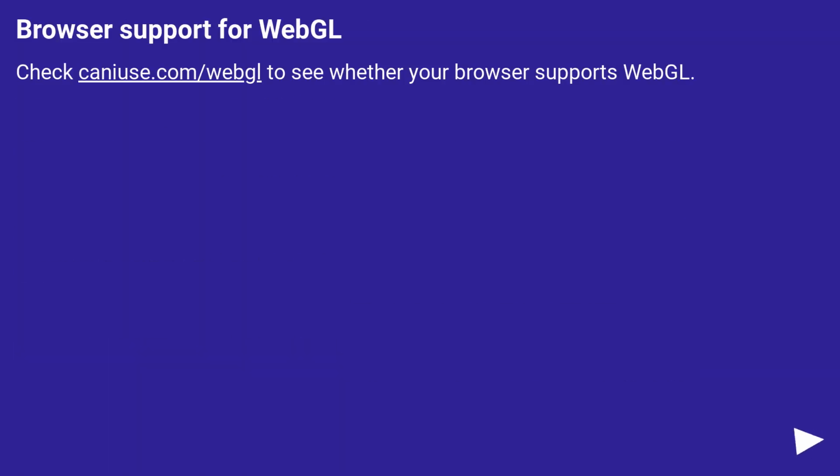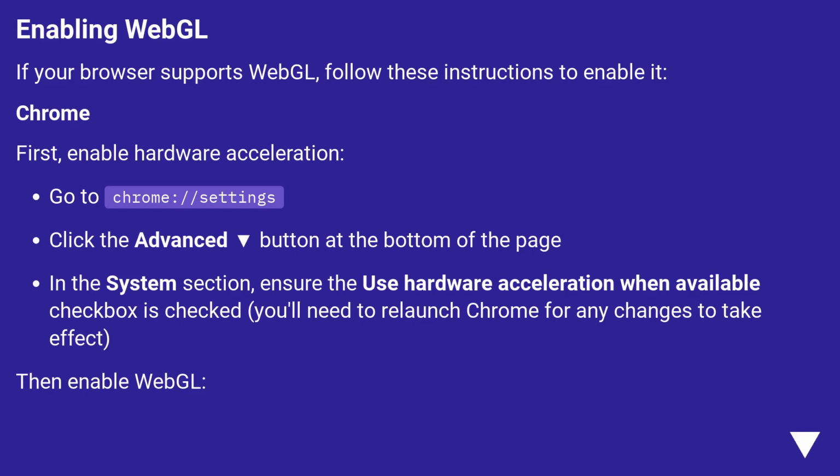Browser support for WebGL. Check caniuse.com/webgl to see whether your browser supports WebGL. Enabling WebGL. If your browser supports WebGL, follow these instructions to enable it.